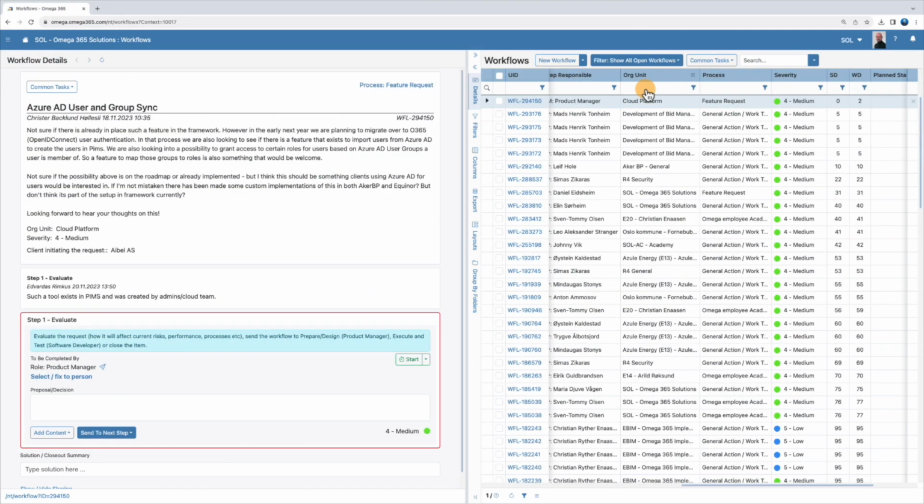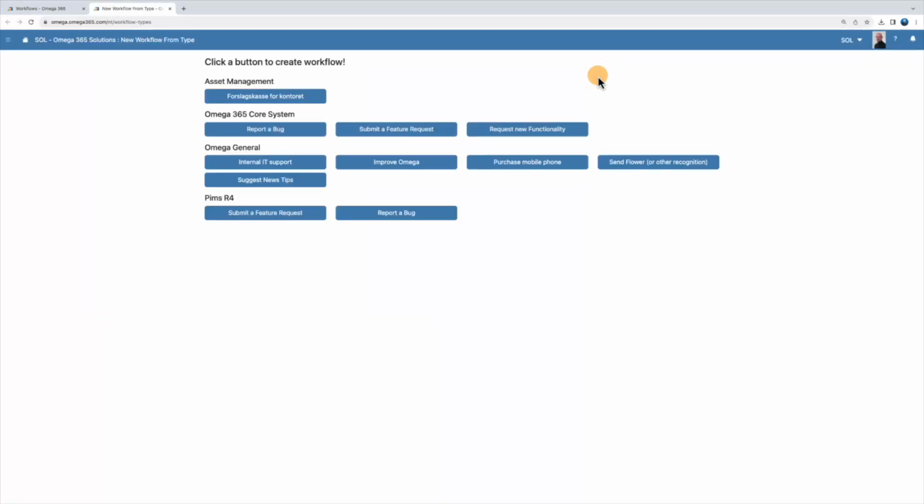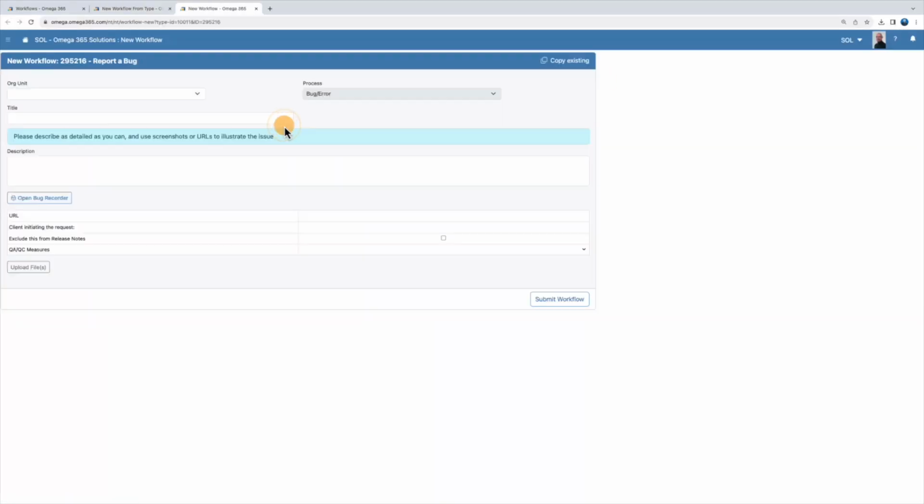When you want to create a new workflow, you can do so by pressing the option New Workflow. There are also predefined workflows that can be used. By pressing the drop-down menu next to New Workflow, you get the option From Type. Press the button and select Workflow Type. Then you fill out the workflow before finishing with Submit Workflow.